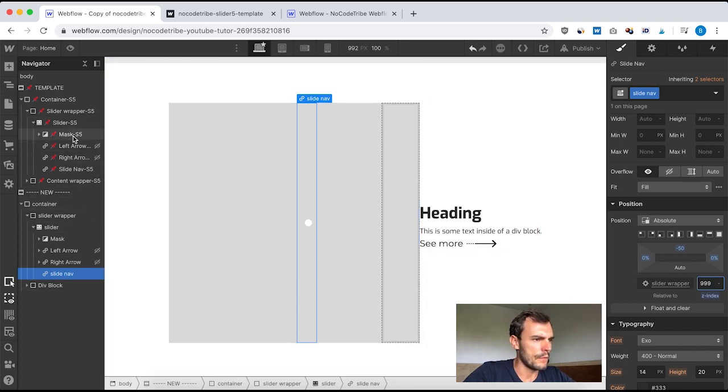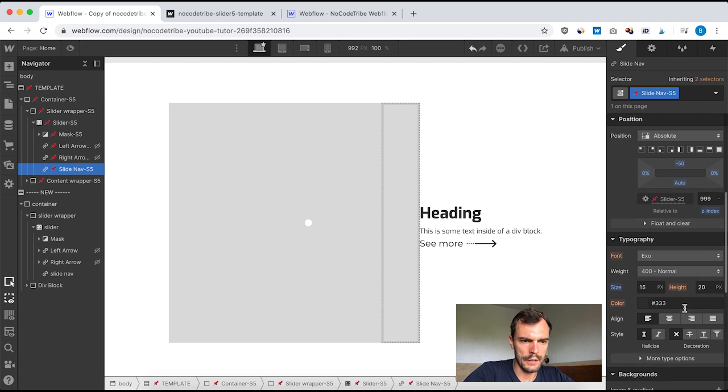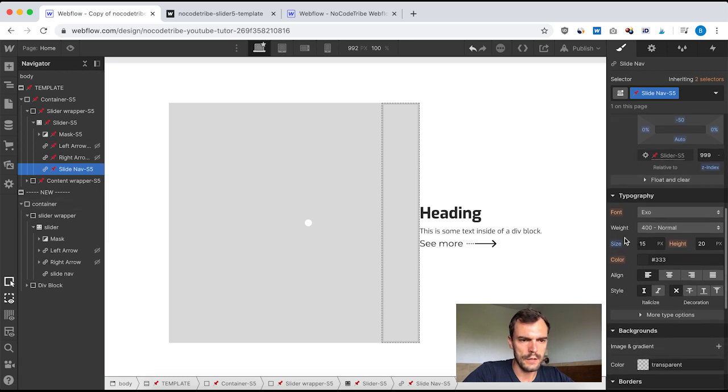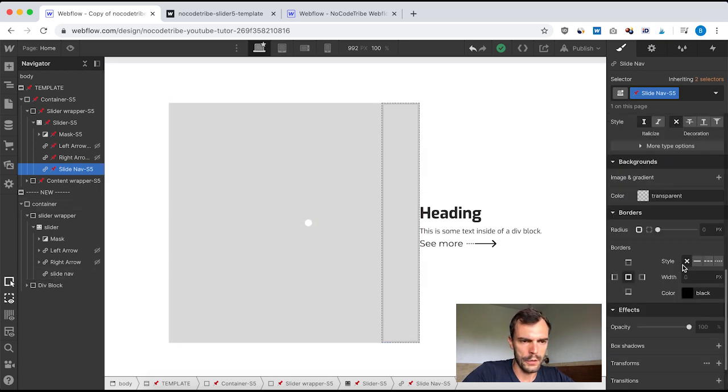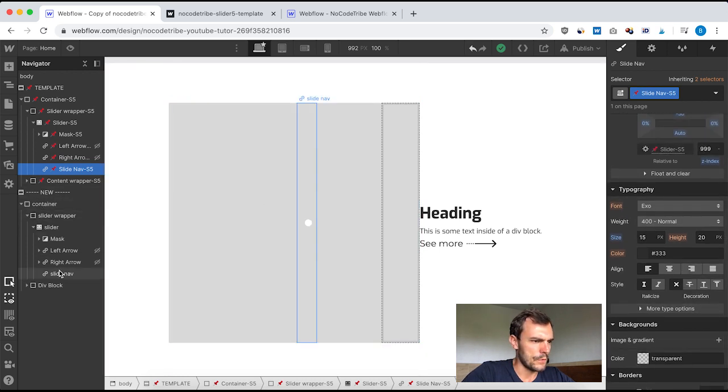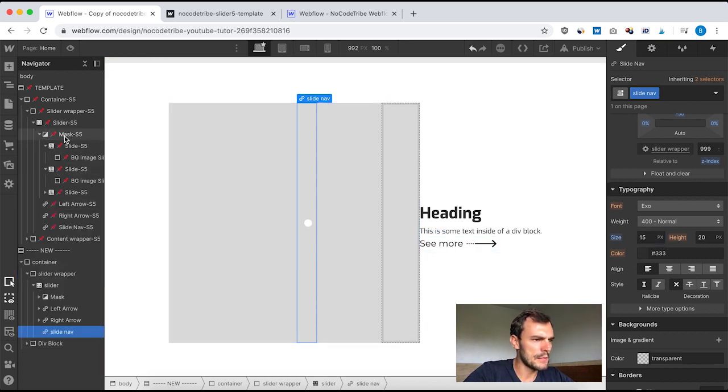Okay. Back there, the size is 15 pixels, so the size of those dots, I want them to go 15 pixels, and I think we are done. So slide nav size is 15. All right, now let's go inside the mask.